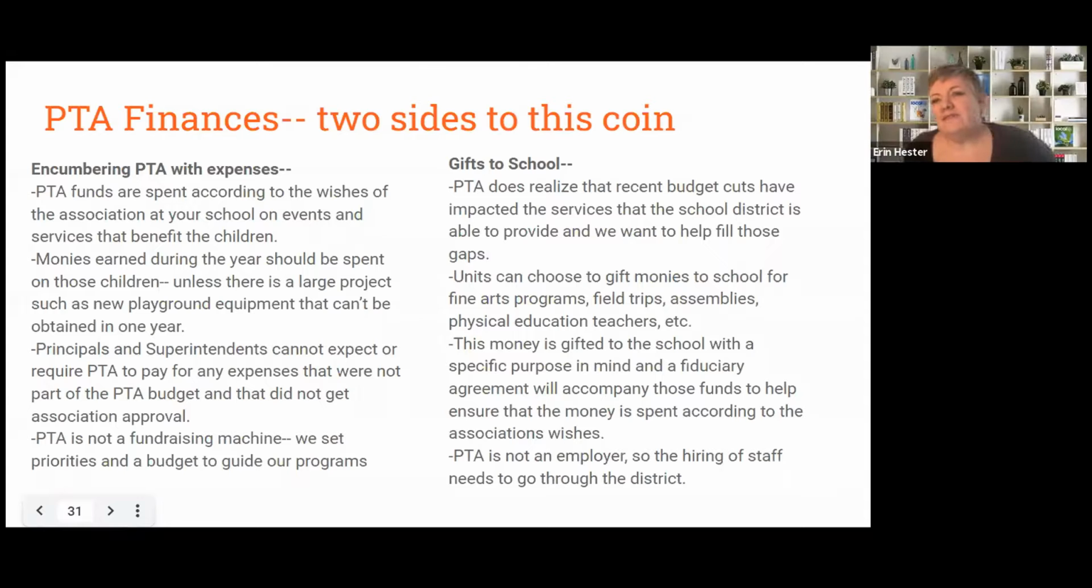All right. PTA finances, two sides to this coin. So encumbering PTA with expenses. PTA funds are spent according to the wishes of the association, depending on your event or the things that you're providing. Monies earned during the school year should be spent on those children, unless there's a large project, and that way you can, with the association approval, decide to fundraise and continue to fundraise for a bigger project, but that's not usually the norm. Usually you want to spend your funds within the year that you are fundraising them.